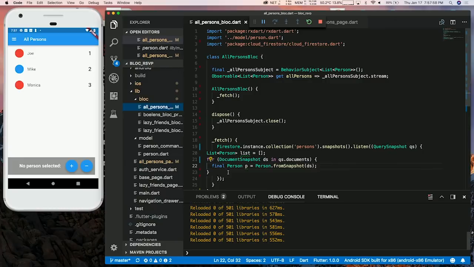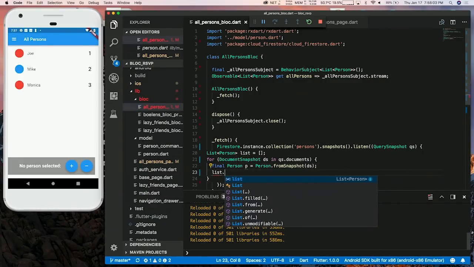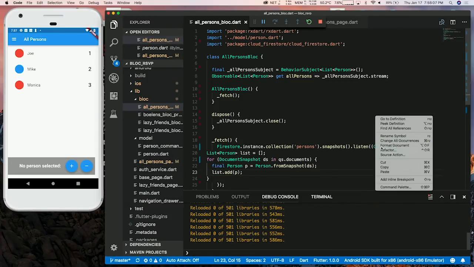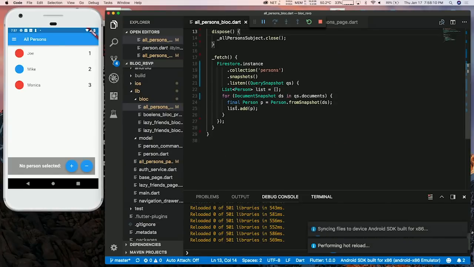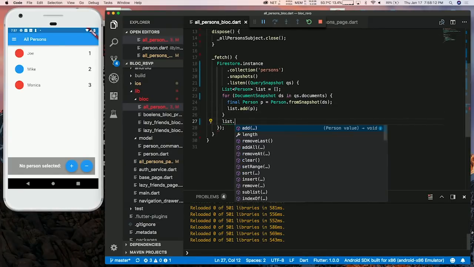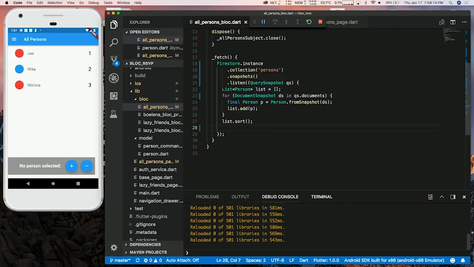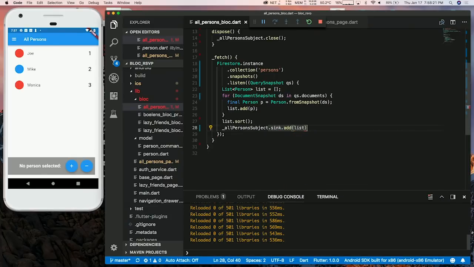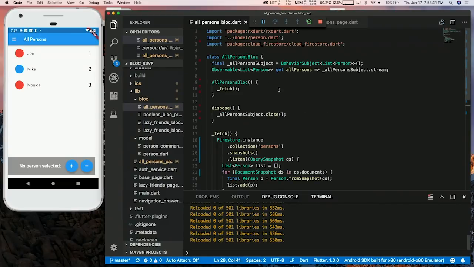Okay, so that gives us that, and what we want to do is add that to the list. And make this thing not so ugly. That's better. Obviously, we want to sort the list because we have implemented a comparator on person, and then we're going to add this to our subject. All right, so that's it. That gives us a fetch. We put persons in this all persons subject, and that's a BLoC.